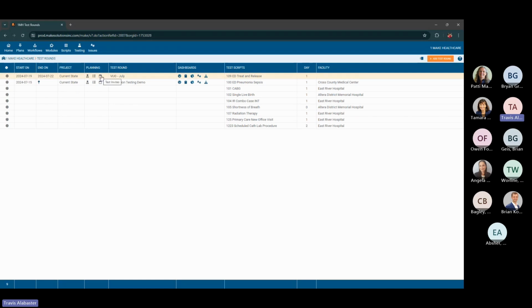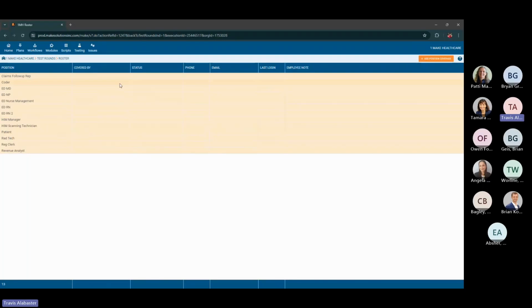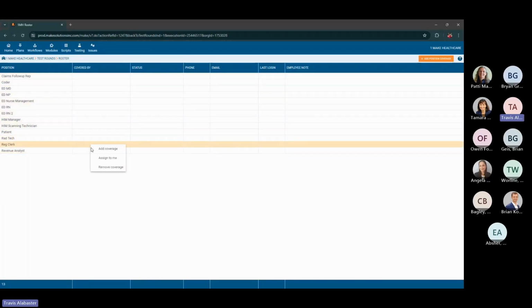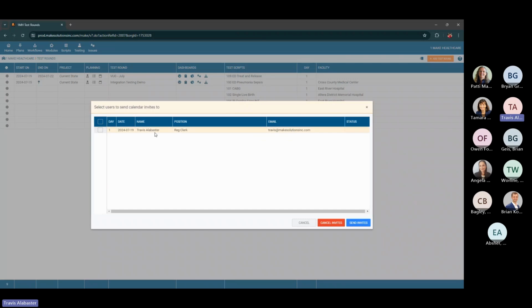So now we can send invites for a round of testing, which I mentioned is populated from the roster. So if we go into the roster here, you can see that we've already got a whole bunch of people. So I'm actually going to remove all of these people from the coverage, and I'm going to add myself in as the reg clerk. And you'll see when we go back to our invite page here that I now populate here. And then all of your roster positions will populate based on the day. So once we add more people in, you'll see that more people are here.